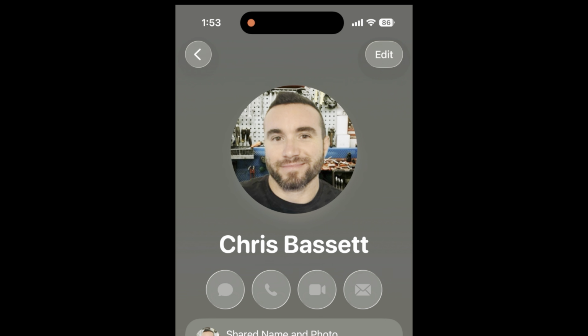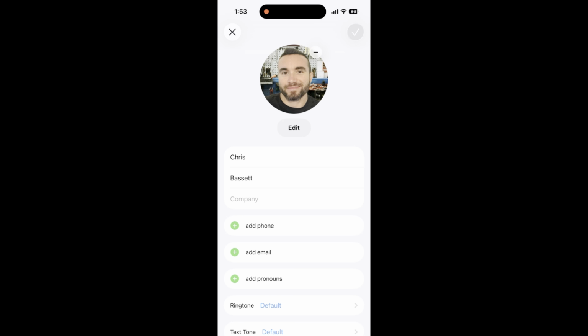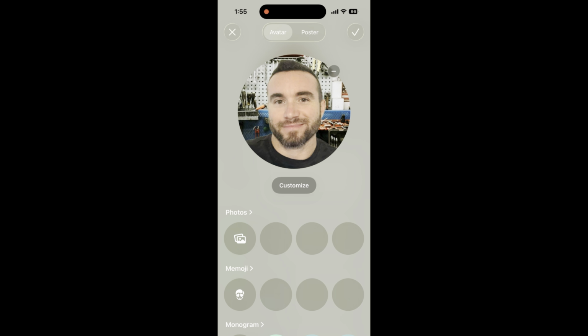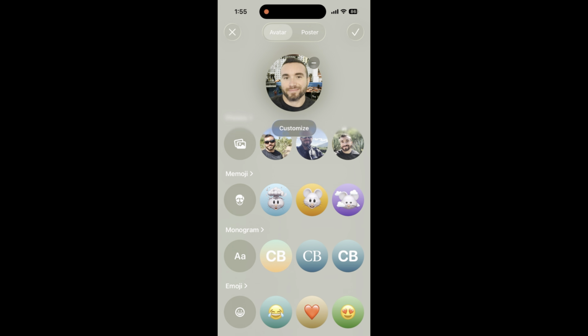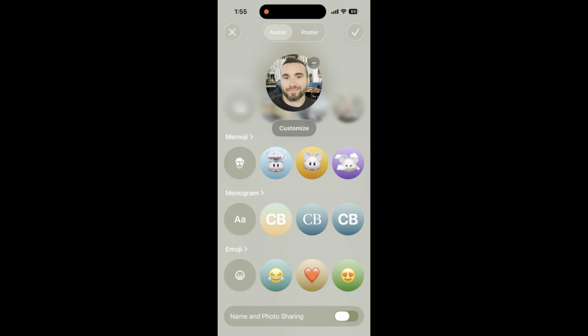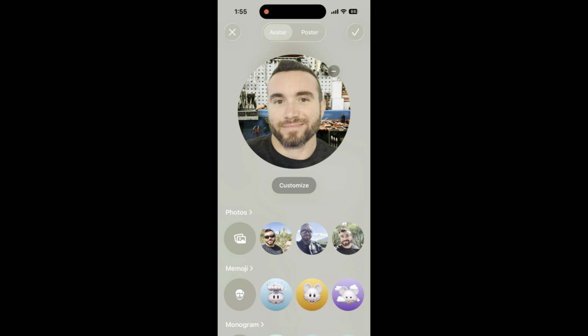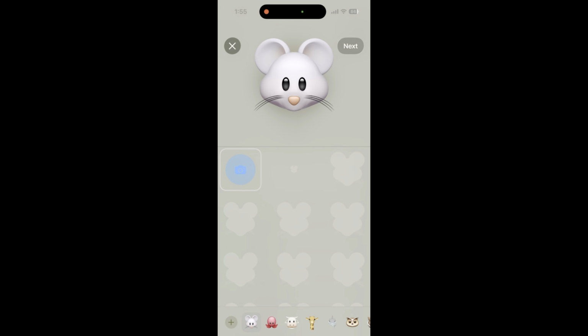First, open up the Contacts app. At the very top, tap My Card, then choose Edit, and then Edit again, and then you have the option between avatar and poster. So let's take a look at the avatar real fast. Here you can customize some of the preset options. Your iPhone will automatically detect photos in your photo library. You can also go through, take a selfie, choose camera to take a picture immediately, or use photo library if you have something stored.